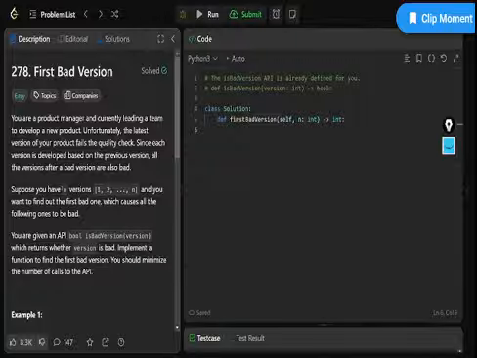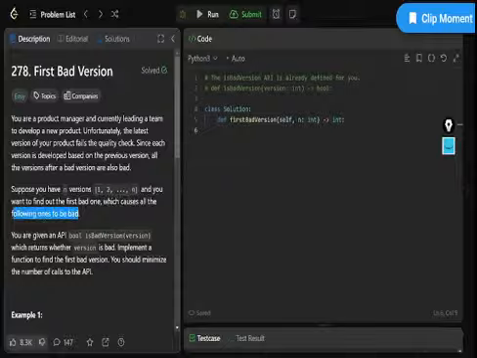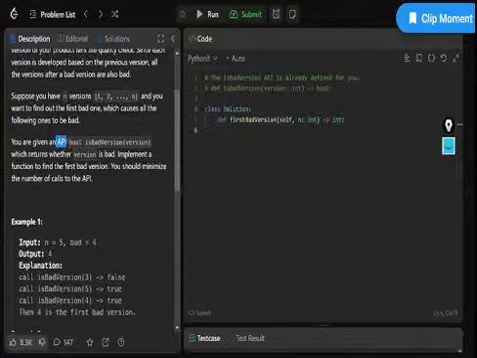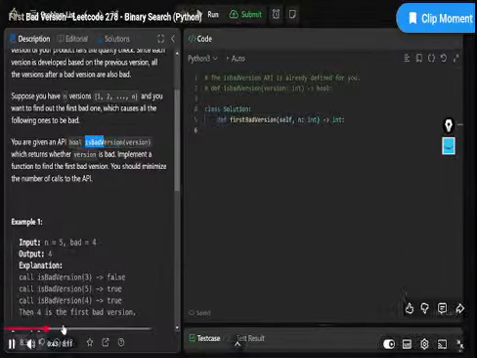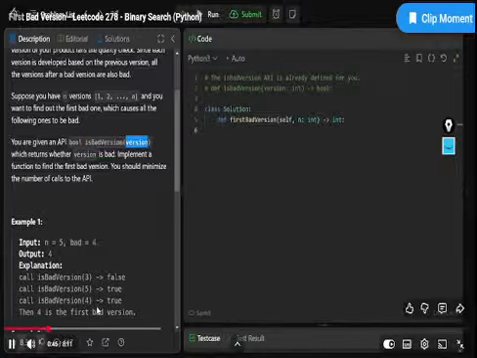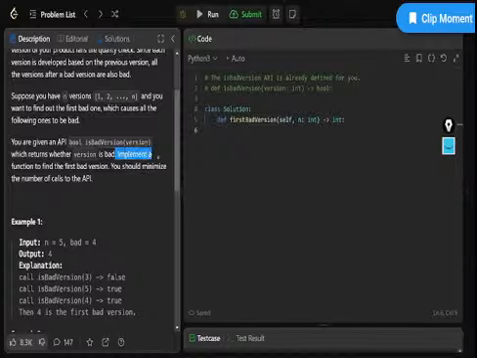So suppose you actually have n versions, they're calling it 1, 2, up to n, and you want to find out the first bad one because we want to find where the problem is. So this is the one that causes all the following ones to be bad. Well, we're given an API, which is just a function. It's a function that returns a bool, which is either true or false. So we have this function called isBadVersion that takes a version number, and that'll return whether the version is bad. Now we need to implement a function to find the first bad version.